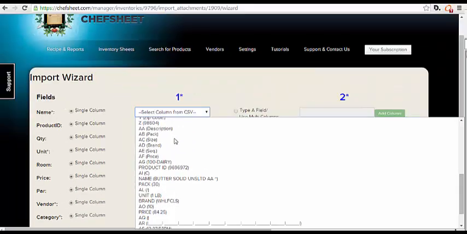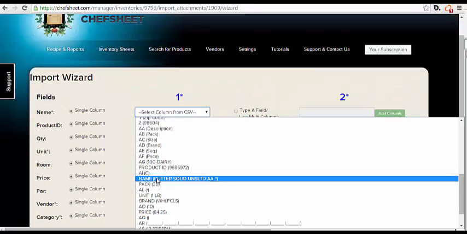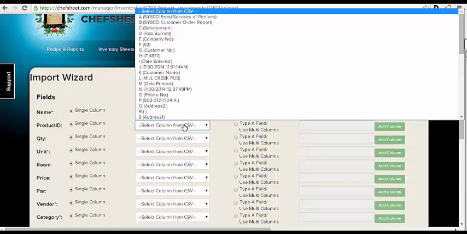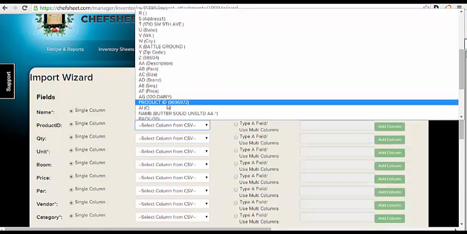Find whatever you wish to be the name. Here it says name, butter, solid, unsalted. Product ID. What is the product ID? This actually says product ID. It may not. It might say ID or it might say product number, but whatever you choose to enter into that field, this will be the product ID.